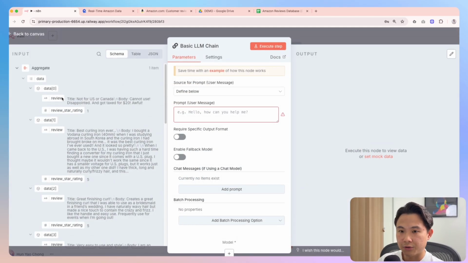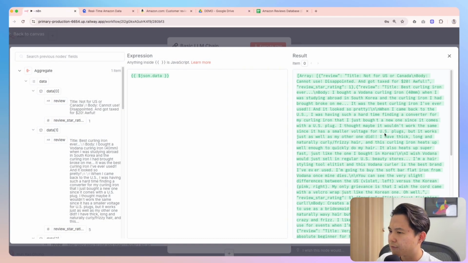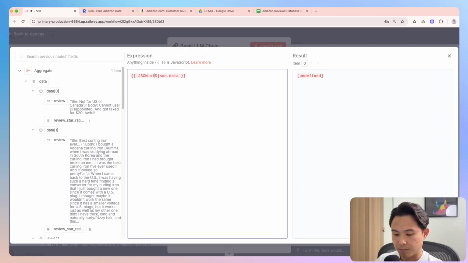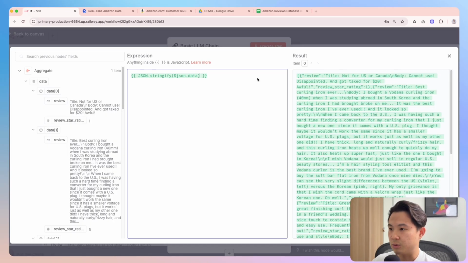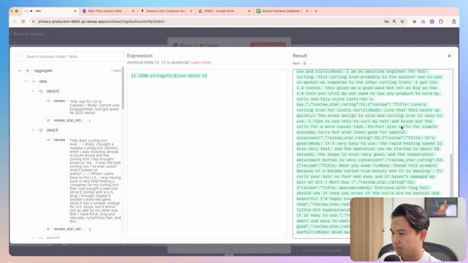So let's see how it looks when passed into AI, right? Every time you are passing in an array like that, I think a useful trick is just to use json.stringify, because the moment you do this, it will convert it into a string, which is actually easier for AI to process. So now we have, okay, review title, blah blah blah.